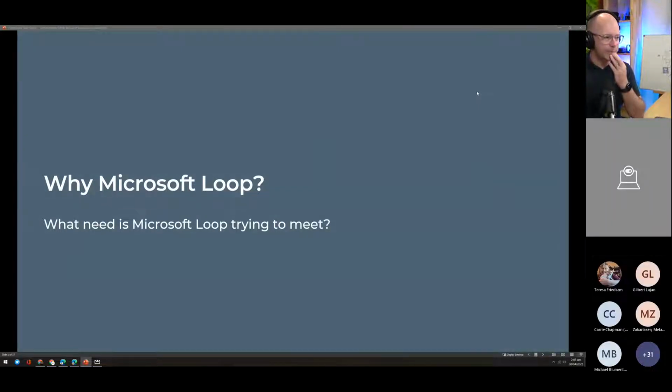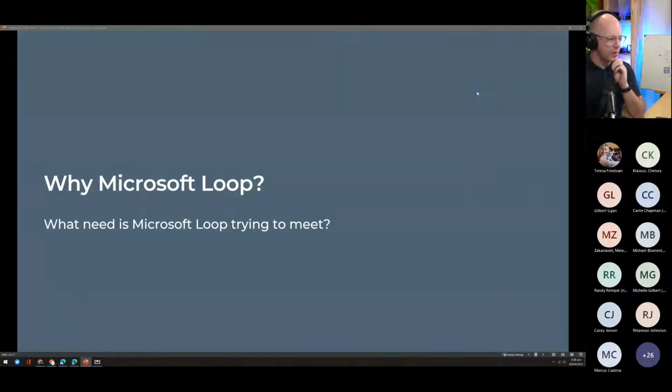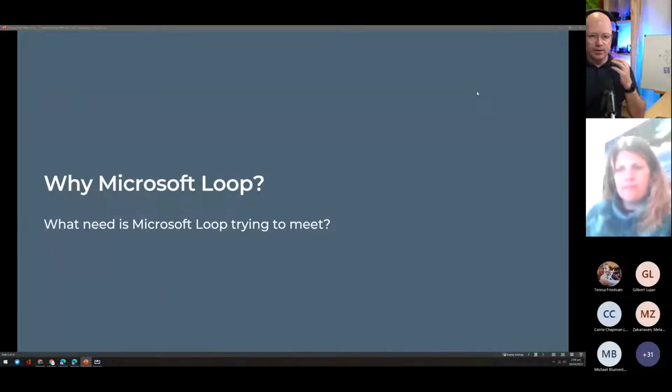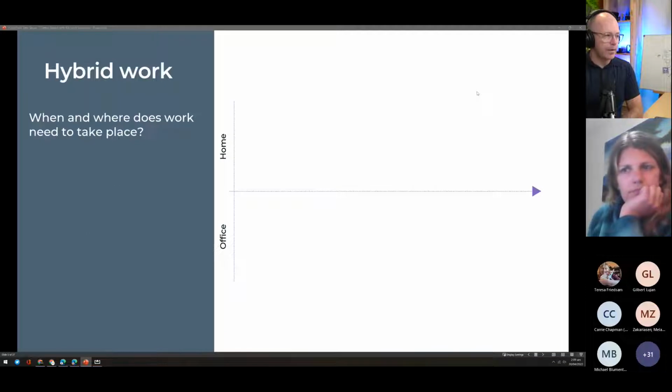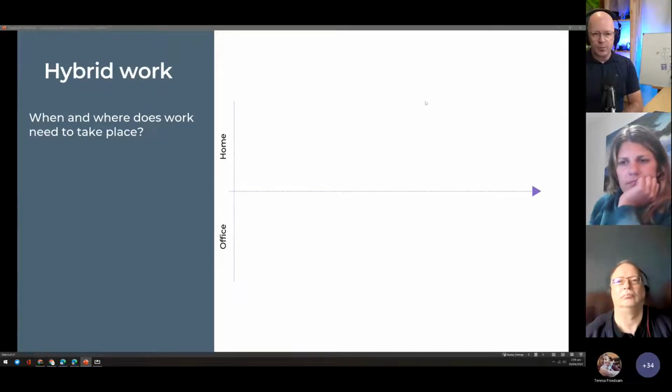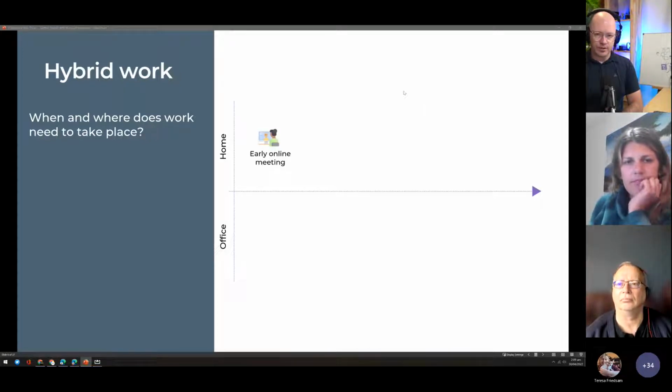Now, I want to just first of all start off by talking about what is or why Microsoft Loop, and the need that it's trying to fill before I start demonstrating and going through some of the scenarios. And I'm thinking about hybrid work, and this might be a reality for some of us now, or maybe some of us are just going to continue to work remotely and we're not really planning to go back into the office. But work needs to happen in all sorts of different places.